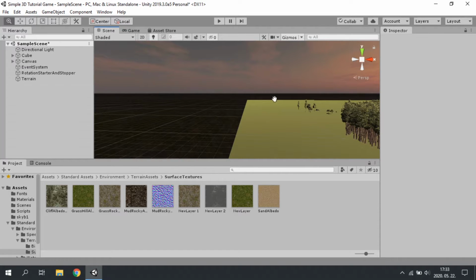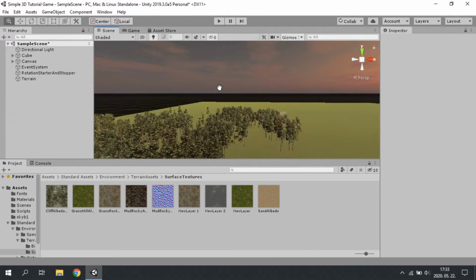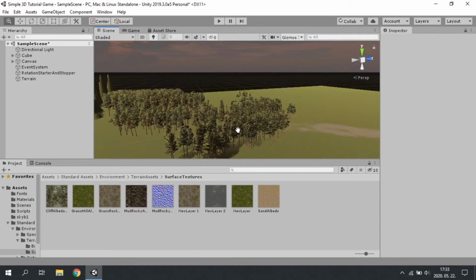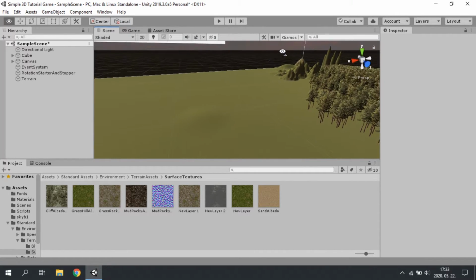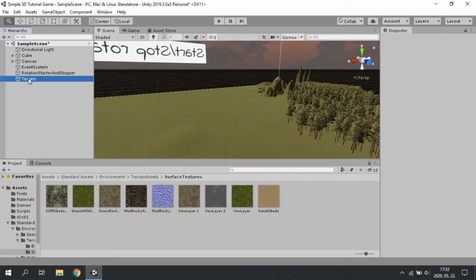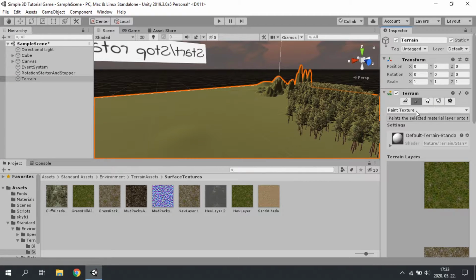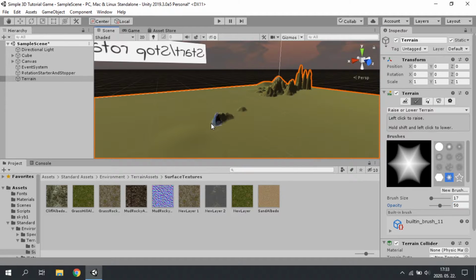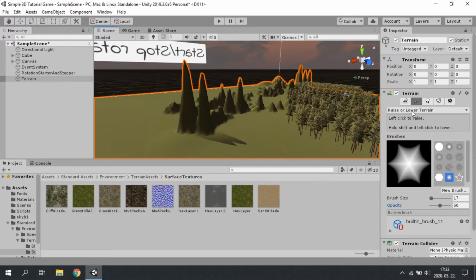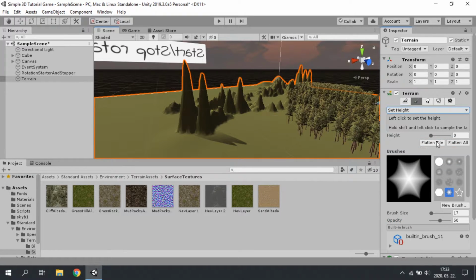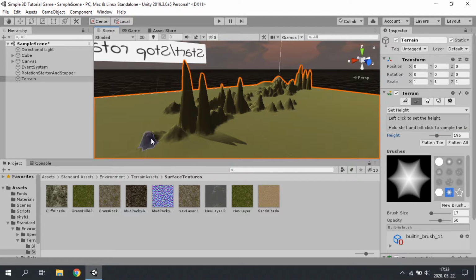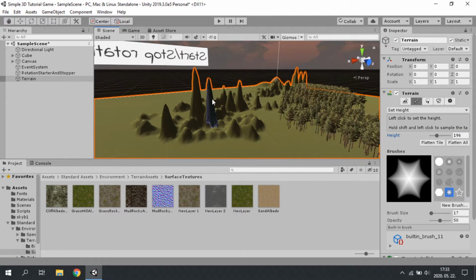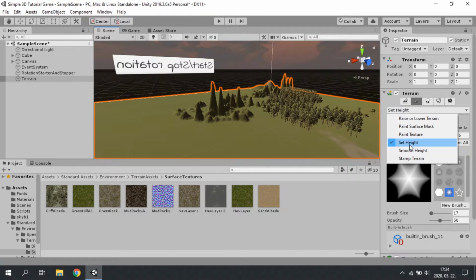And what else can we do? Now, of course, we could just customize our terrain, so it doesn't look so ugly and boring. We can, of course, always create more mountains here by adding more opacity, and we can do mountains with set height. We can just play around with it.